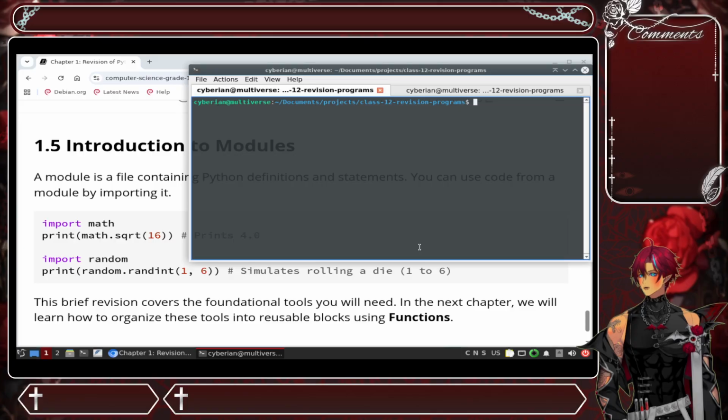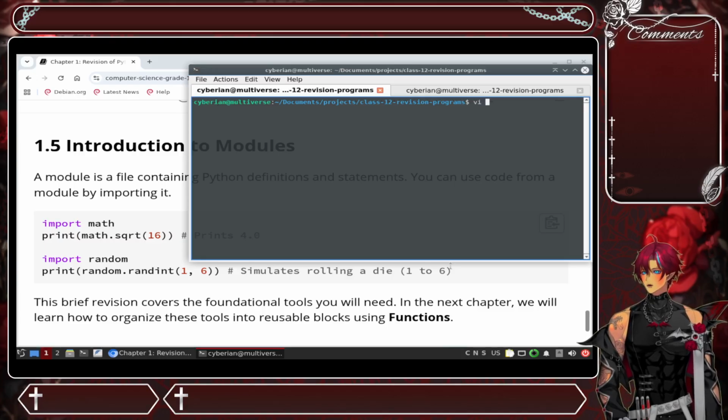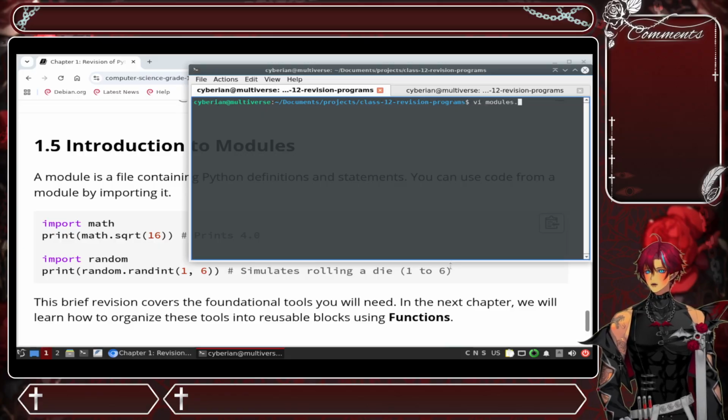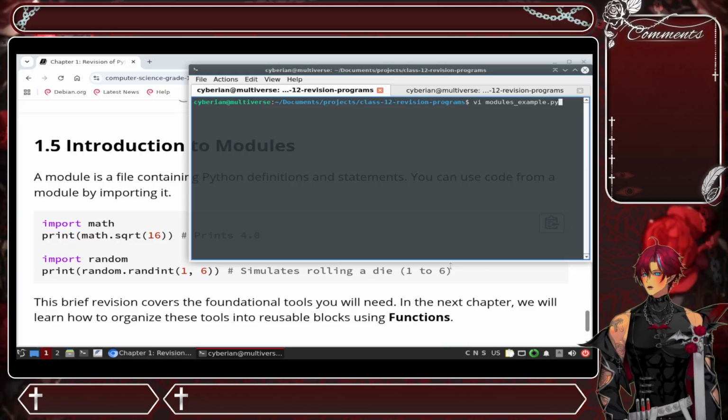Okay, so I'm not going to utilize any of the existing heavyweight IDEs. IDE stands for Integrated Development Environment. I'm just going to use the VI editor, which is a simple text editor, just like Notepad in your Windows. So I'm going to make one file, which is modules example, and this is what we are going to do.